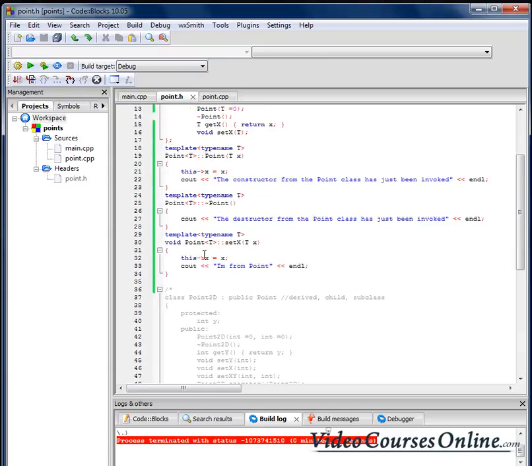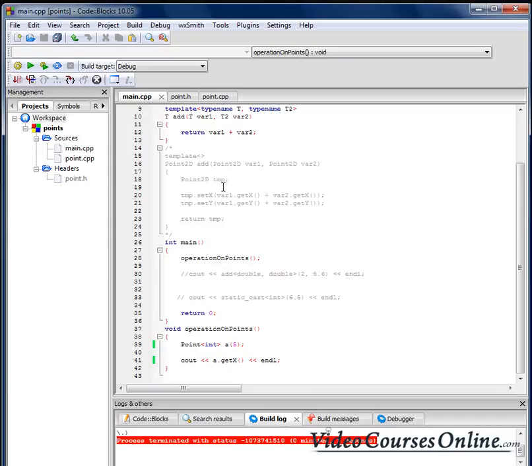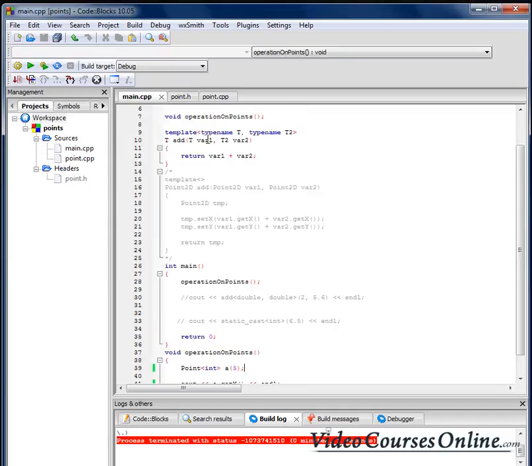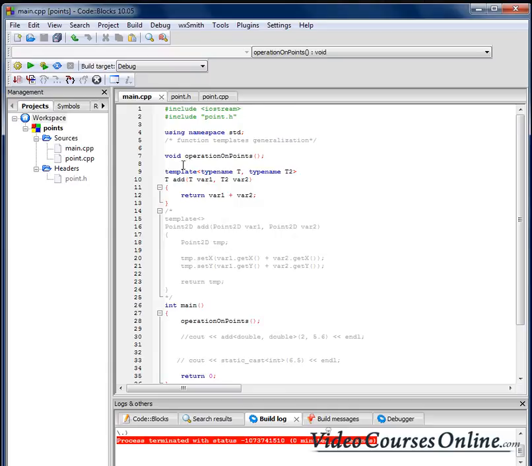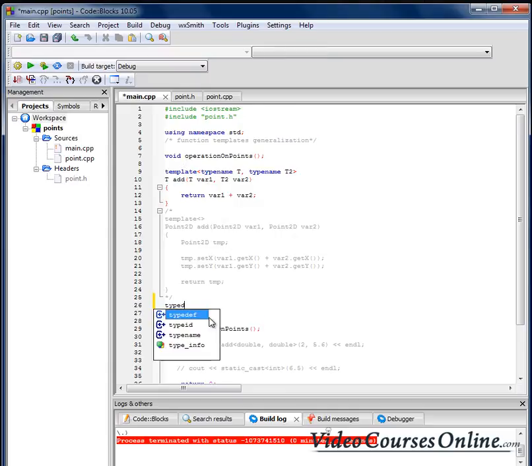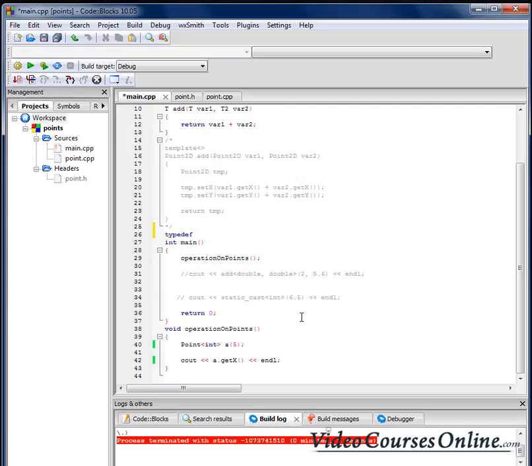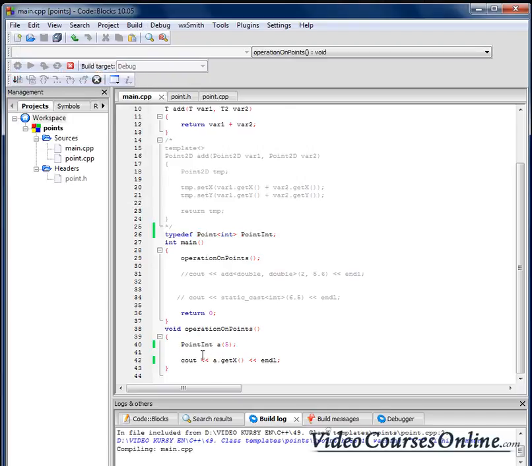So let's maybe talk about something called the type definition. You see, we can do something like that. Typedef, then we can say Point, int, and now please just think about it as a PointInt. Now we can declare, we can define variables that way. So right now this thing means the same thing as this.